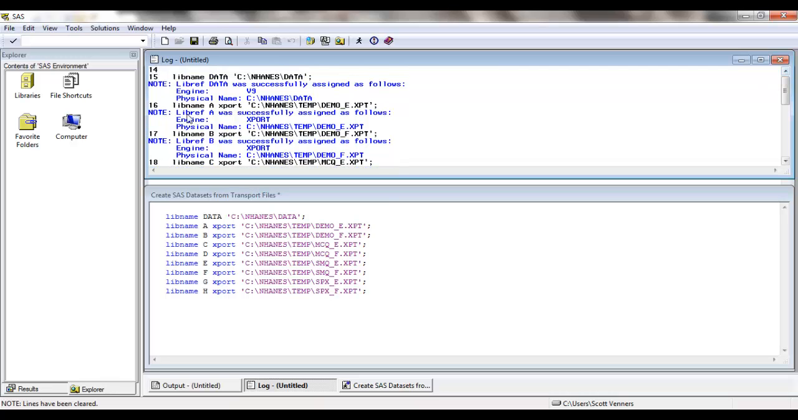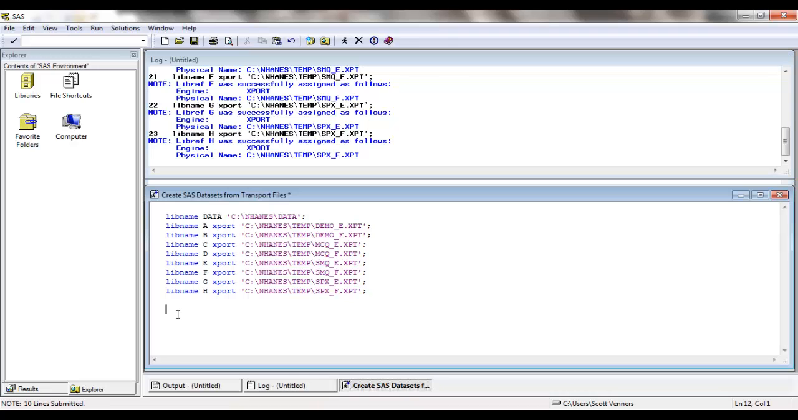So the first command was libname data c enhanced data. It says libref data was successfully assigned as follows. So this is what you want to see when you use the libname command. You want to see that it's successfully assigned. And let's see if it did it for all of them. So it looks like everything worked well. So that's good. So now we've created these markers.